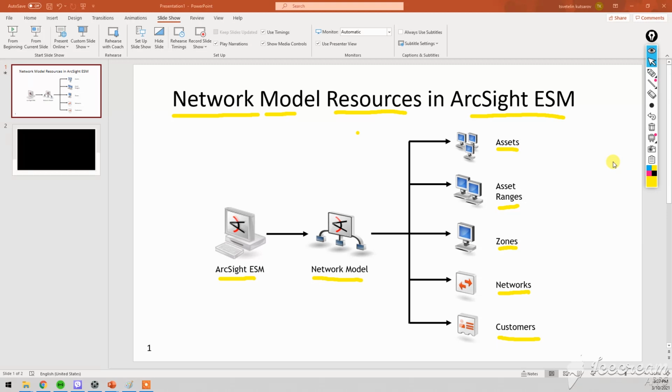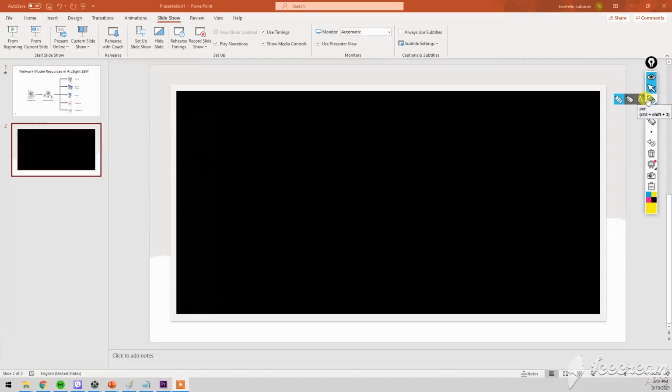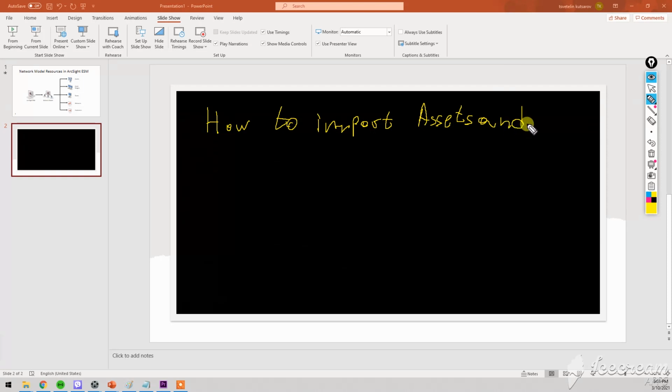Okay, after clearing up a little bit the theory here, now it's time to focus our attention on the practical aspect of the network model in ArcSight ESM. So populating the network model, there are three ways. Manually, the second way is using CSV files, and the third way is using a smart connector. What is the difference between the manual method, the CSV method, or using the smart connector? Manually is done via the ArcSight ESM console.